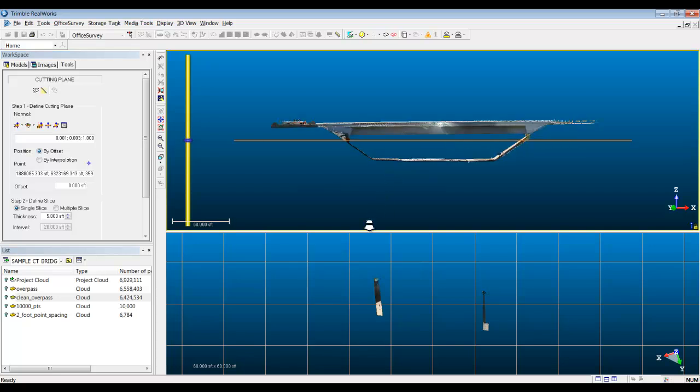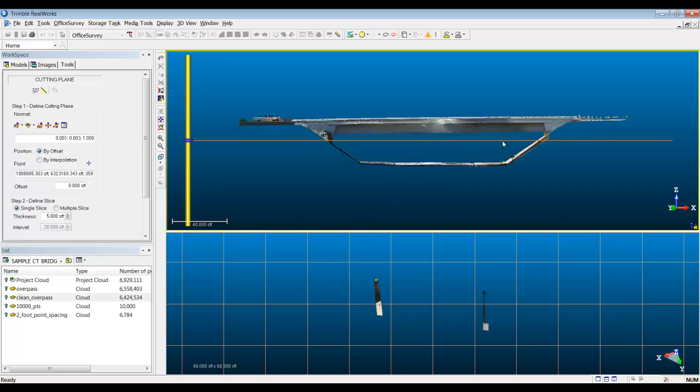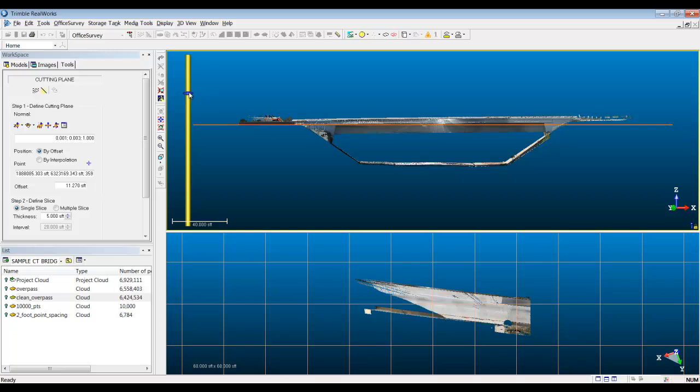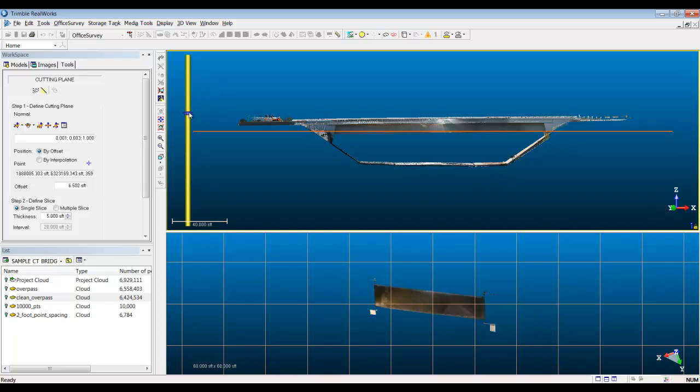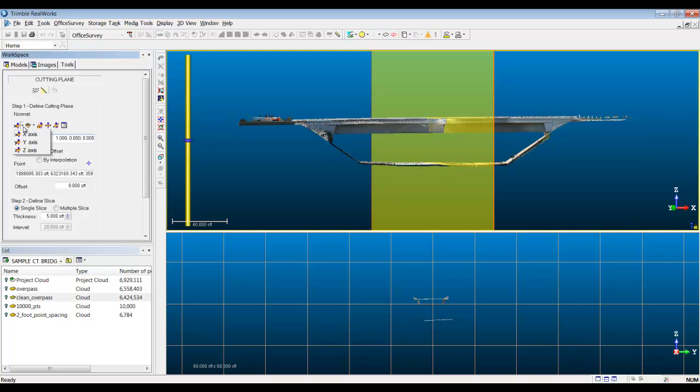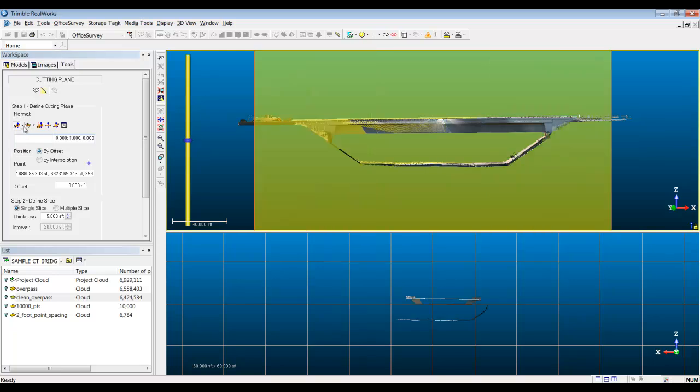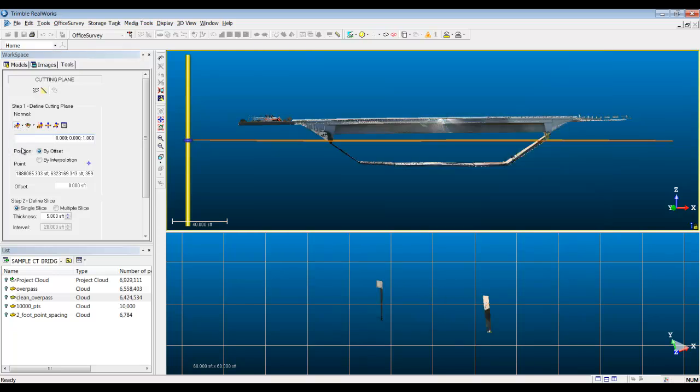Learning how to project your planes within RealWorks is a vital lesson because you can then understand how to project planes over 3D objects in order to inspect them or to create polylines for, say, extruding or profiling later on. With the cutting plane tool on, you can see that I have a few different ways of defining or projecting my plane. I can either choose the X, Y, or Z axis.